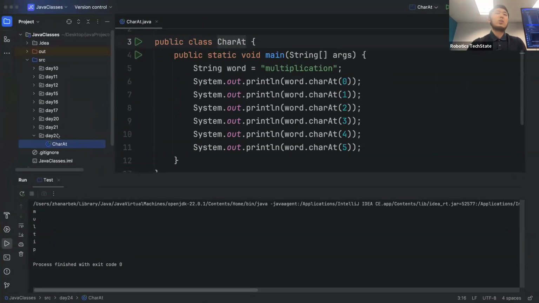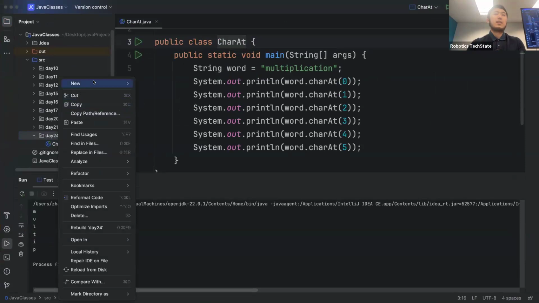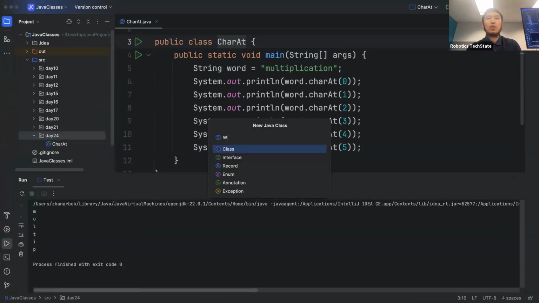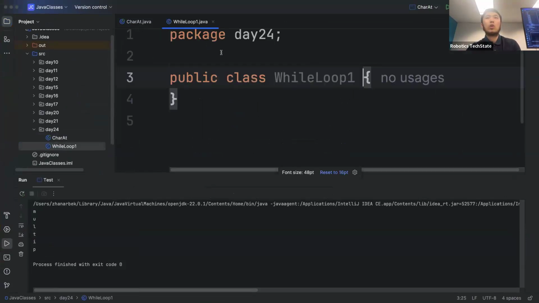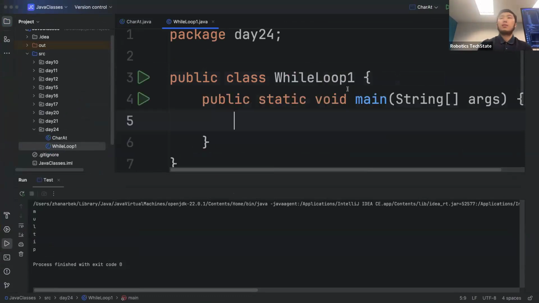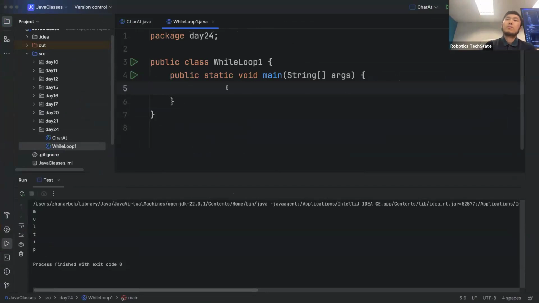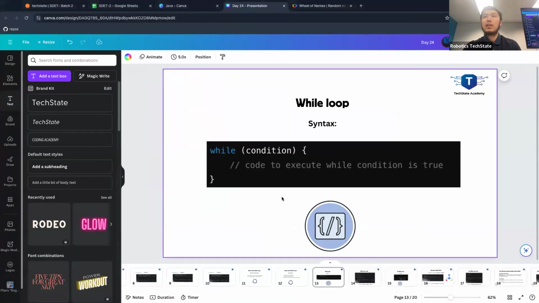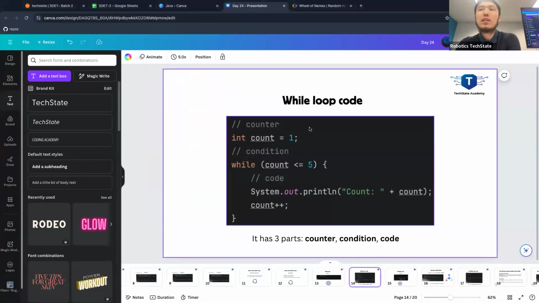All right. Create here in day 24 a class called while loop 1, and a main method. While loop 1 and the main method. All right, did you create it? All right, next guys, let's look at this code.